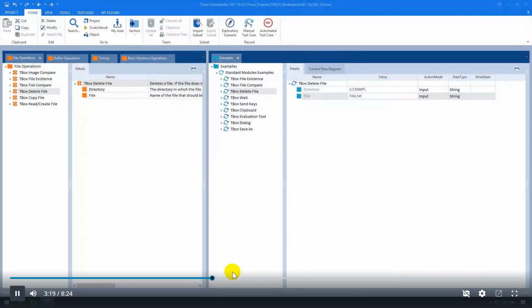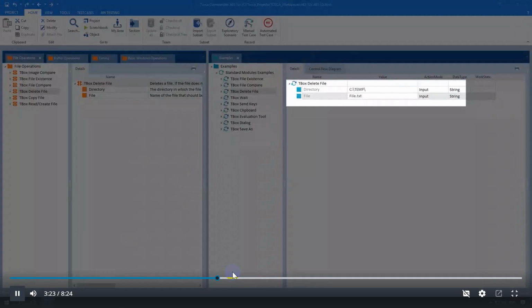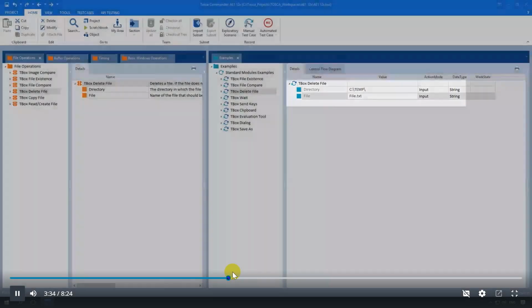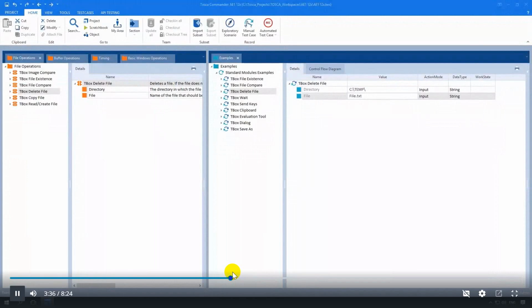tbox delete file allows you to delete a file. The two values you must enter to delete a file are the directory, which is the path to the folder or directory in which the file is located, and file, which is the name of the file in the specified directory that you would like to delete.